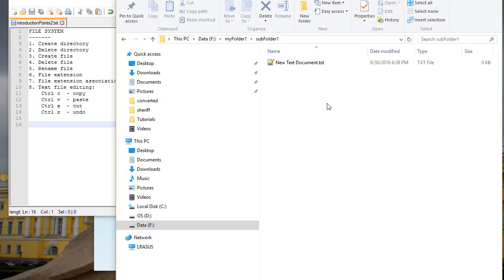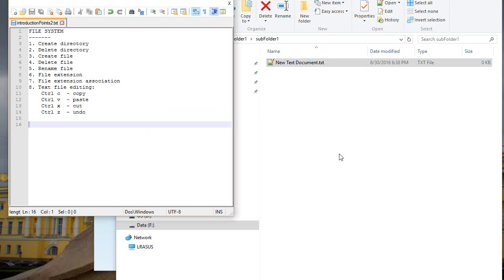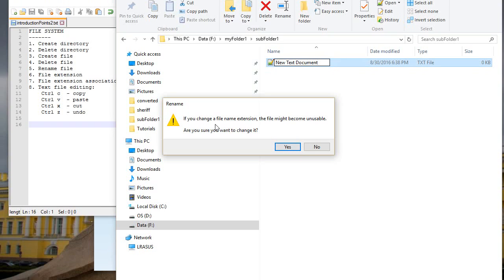So how does the operating system know which application to use to open a file type? So if I click this file, it's opened in the same Notepad++, because Notepad++ is associated with this extension, or rather this extension is associated with Notepad++. If we remove the extension, and we're getting a warning here that if you change the extension, it might become unusable.